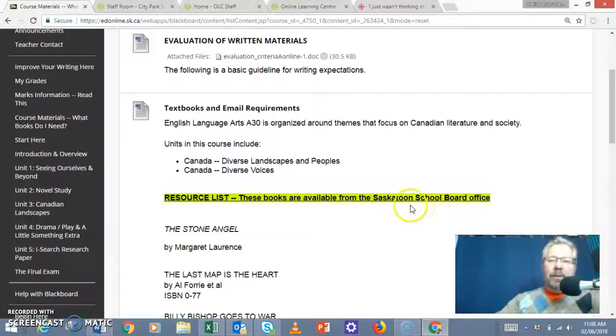If you live in Saskatoon, you can get them from, as it says, the Saskatoon School Board office. Go into the information desk. They'll direct you up to the third floor. There is a small deposit, but it is fully refunded when you hand things back.